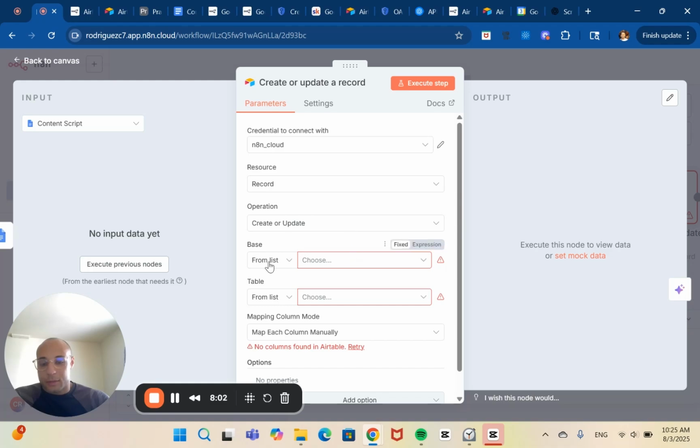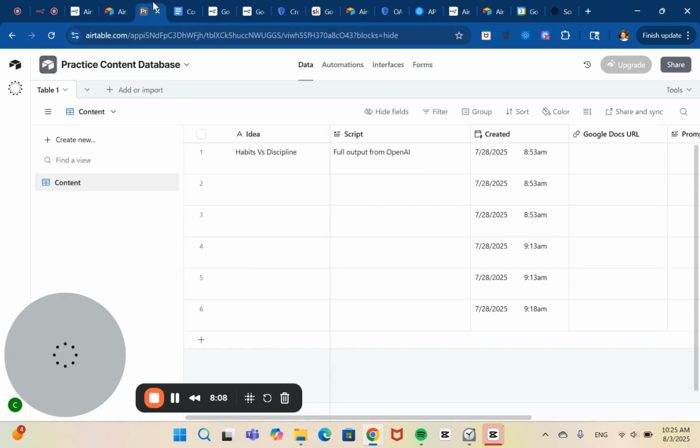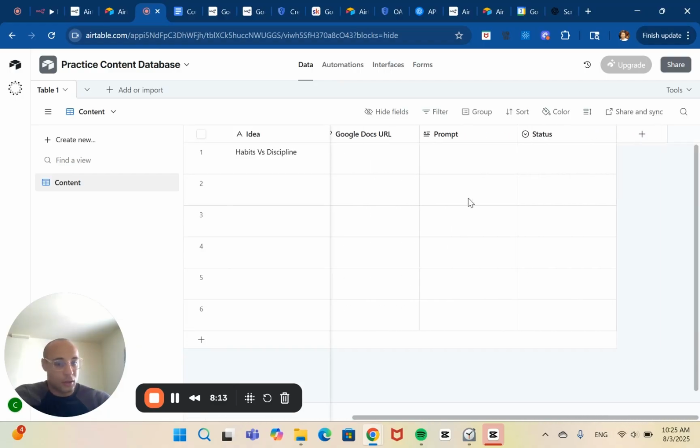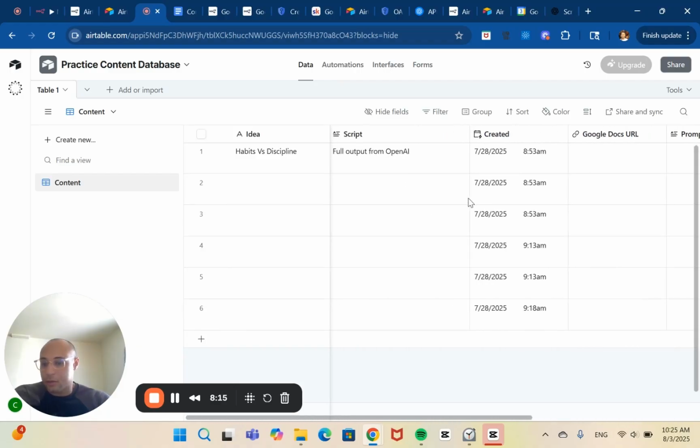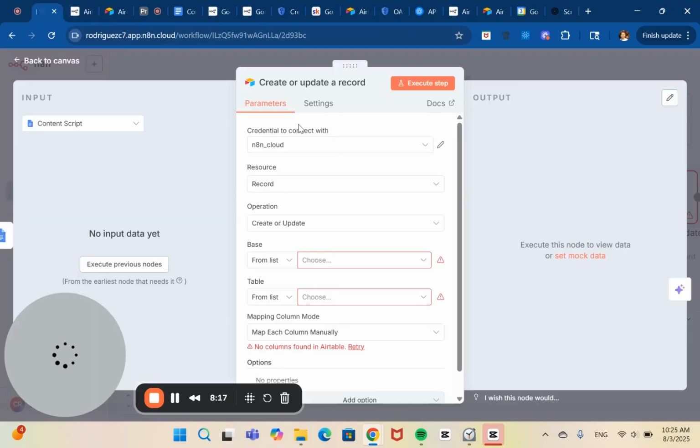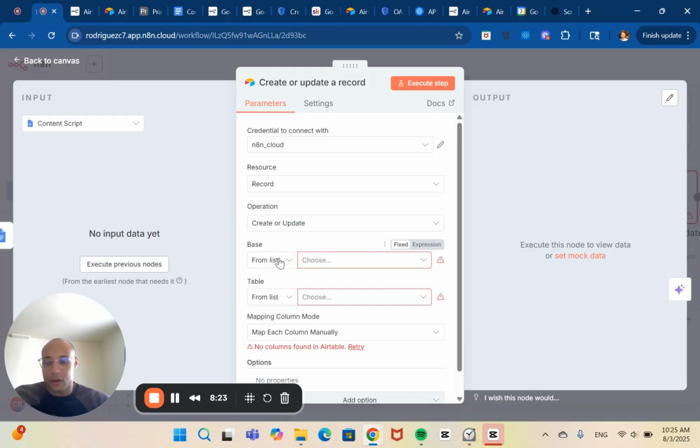So I'm going to go to record create update from here. We have to connect the base and the table. This is Airtable, this is a spreadsheet. We want to connect all of this and put it here, into N8N. And this looks overwhelming if you've never seen it before.